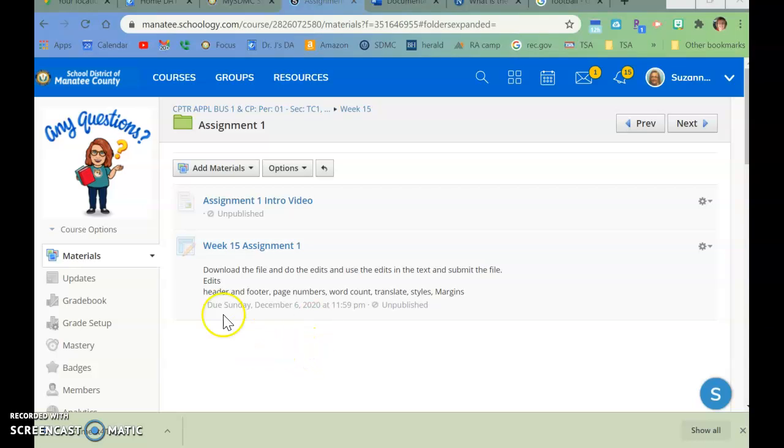So the things we're going to be talking about today is a header and a footer. We're going to put page numbers in. We're going to put a word count. You're going to be able to translate it into a different language. We're going to do spell check, and then we're just going to review styles and margins.